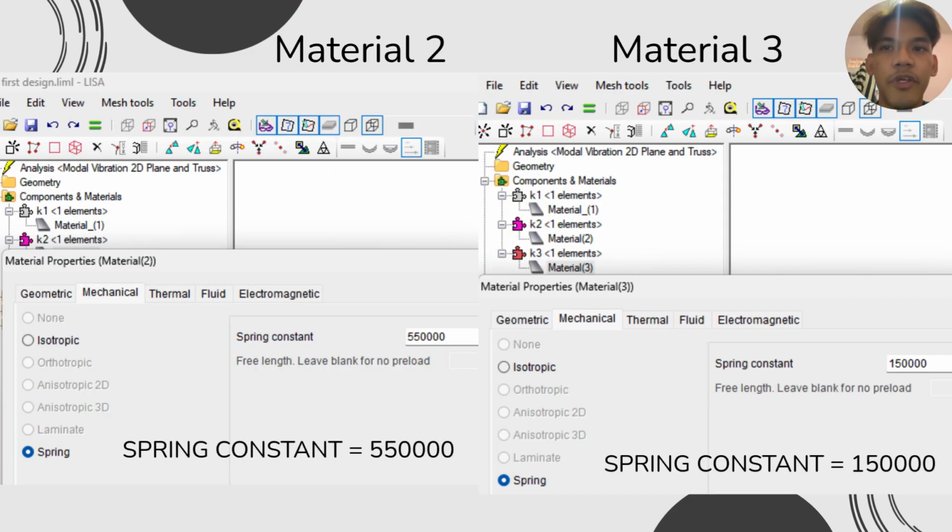After that we repeat the same process to add 2 more elements, which are K2 and K3. For the K2 material we add a new material, which is a spring also, and the spring constant is 550000. And for material 3 we repeat the same process, and the spring constant this time we set to 150000.